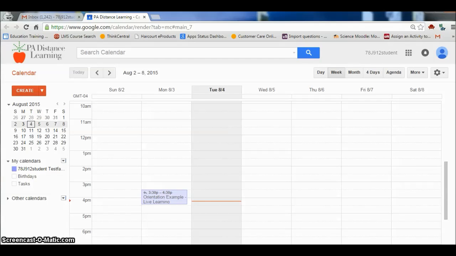Alright, so in the Google Calendar, this is going to be very important because you're going to see a lot of what you have to do throughout the course of a day once the school year starts right here on your Google Calendar. Now, unfortunately, because I'm recording this in the middle of the summer, you can see that there's not a whole lot going on in my calendar.